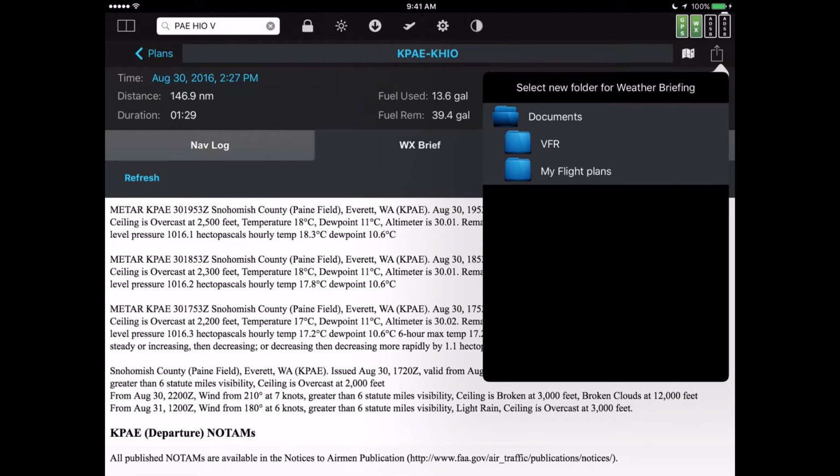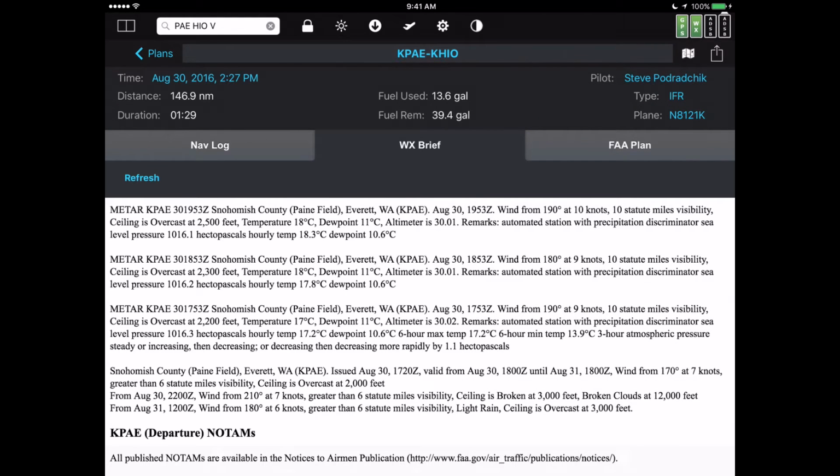So when I click that, it asks me, well, that's great, but where do you want to save this document? Which folder do you want to put it in? Well, in this case, I'm going to tap on My Flight Plans because that's what it is. So it's now My Flight Plan.